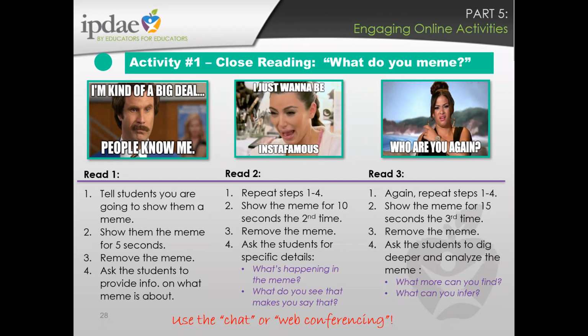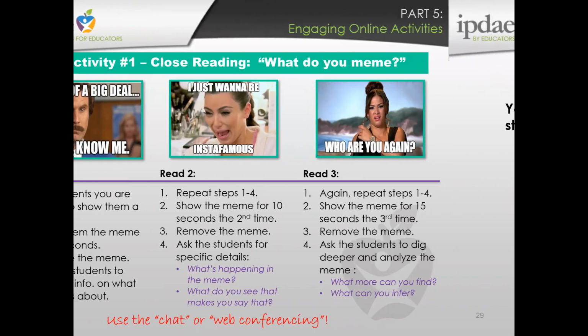All right, before we continue with activity number 2, I want to draw attention to this little red label on the slide. Throughout the remainder of the training, you're going to see the suggested mediums for each activity in red. It's just an easy thing to look for. Let's keep moving.